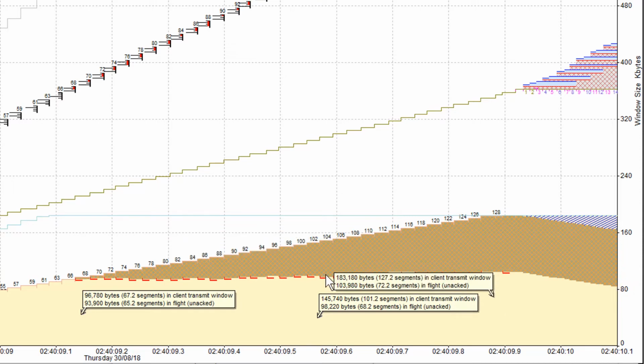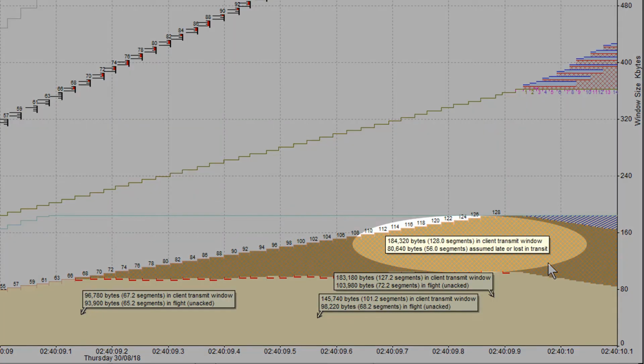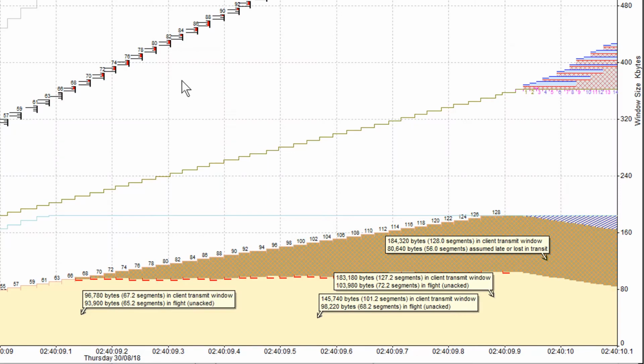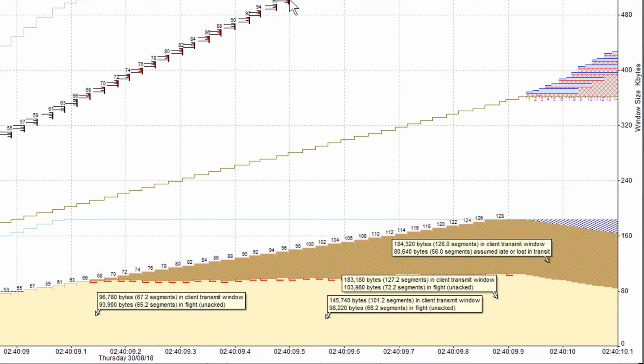We've actually transmitted 183k, but only 100 made it through, and we have this area here of 80 or 56 segments assumed lost in transit. So a couple of other visual aspects. We've got the little red tick to say these data packets were lost.